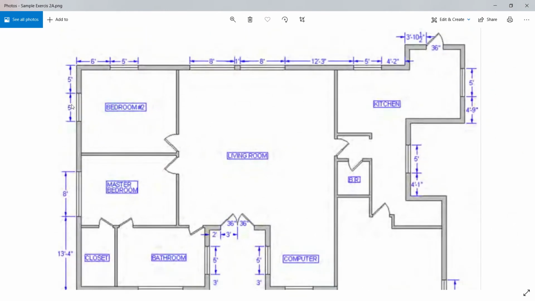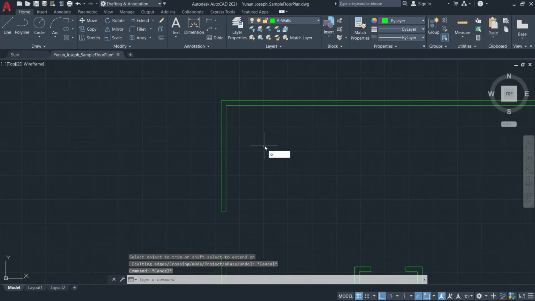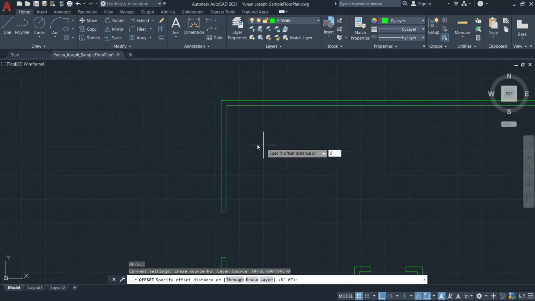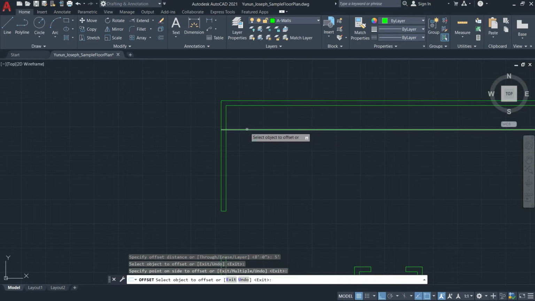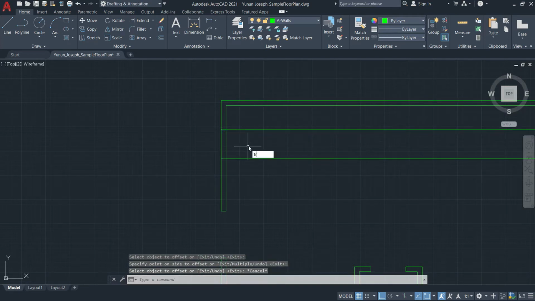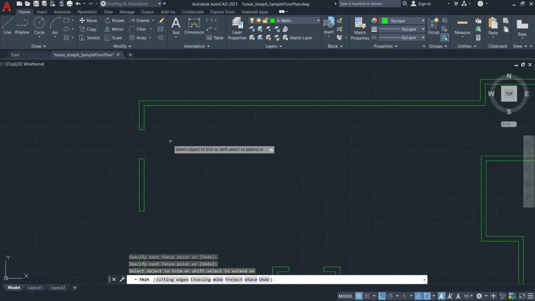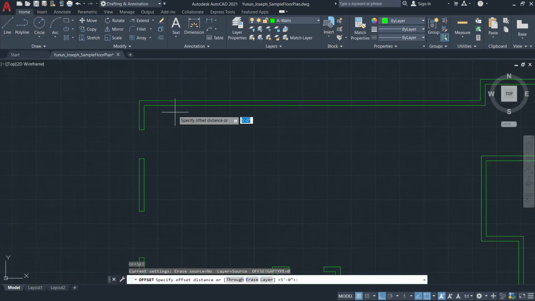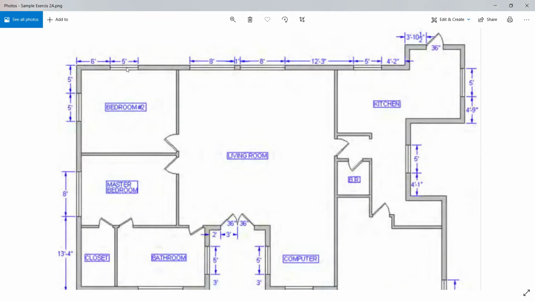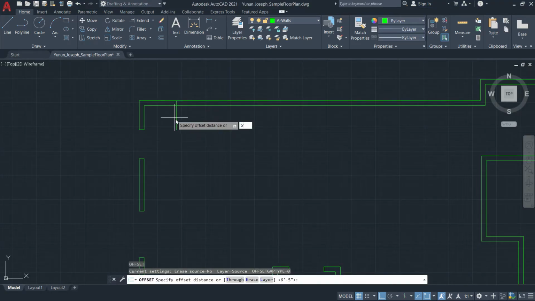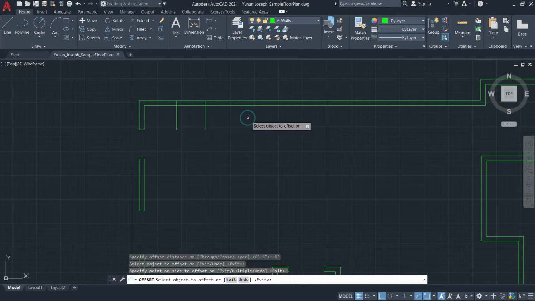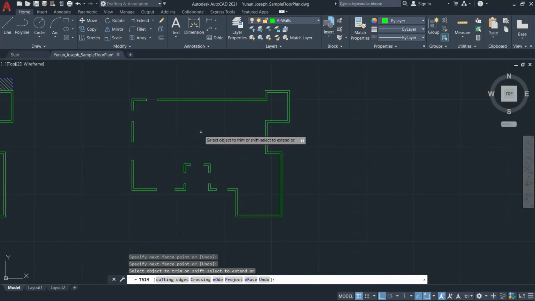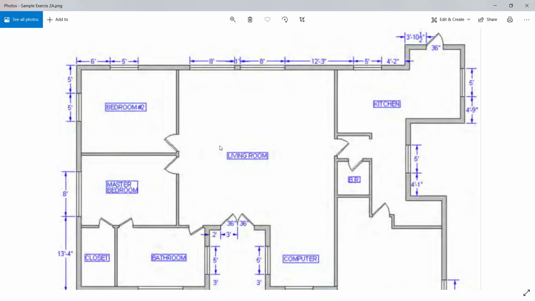you have 5 feet, 5 feet. Okay, so I just offset 5 feet, then 5 feet again, then trim. Okay, so you have 6 feet 5, so offset 6 feet 5, then the window opening is 5 feet, so offset again by 5 feet, then again trim. So you have your openings probably for the exterior.